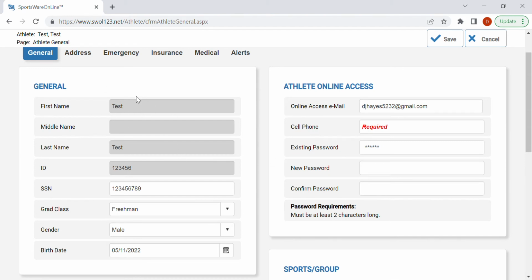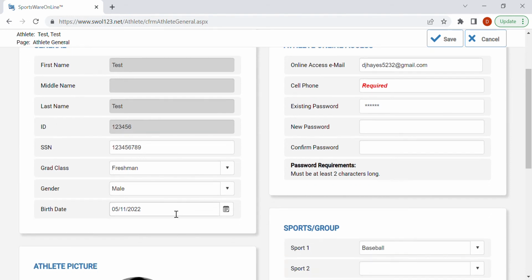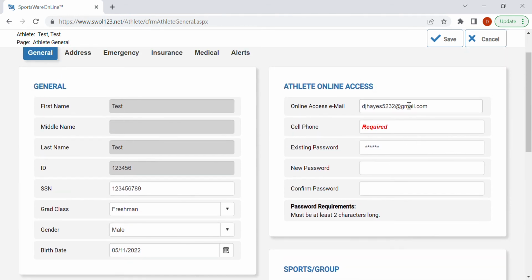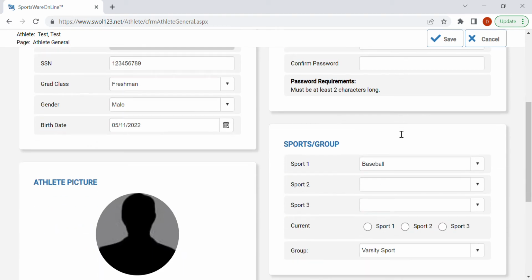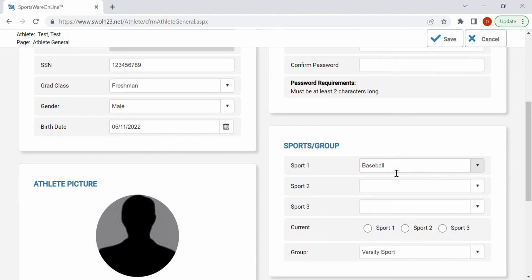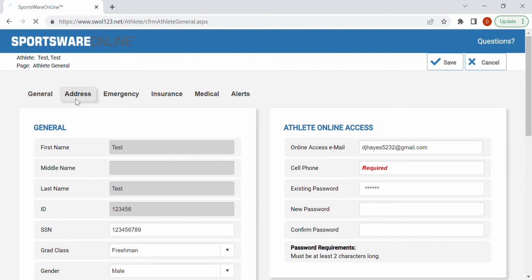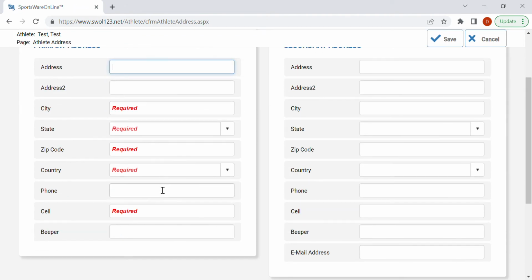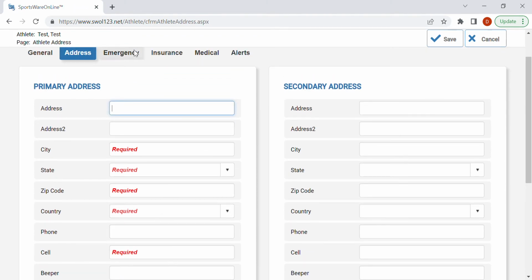So you come over here, fill in your general information: your first name, last name, social security number, what grade class you are, your gender as what you identify as, and your date of birth. Your online email and password should already be completed, but we would request that you also put in your cell phone number. And you'll come over here, make sure you click on a sport that you play, and if you play multiple, fill in all the ones that you do, and then click varsity or club sport from the group. Then you'll go to address, you're going to enter in the student athlete's address and cell phone number.